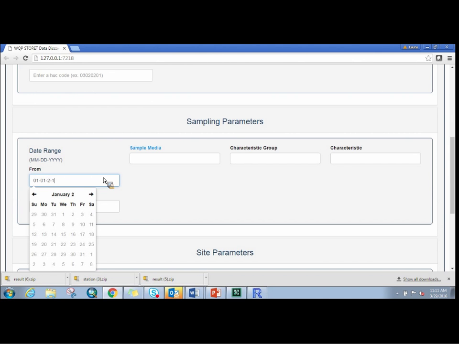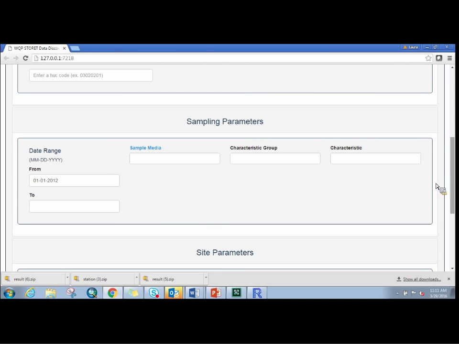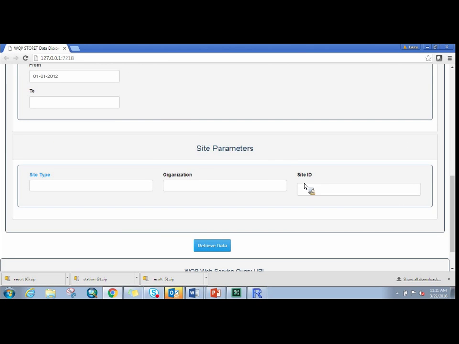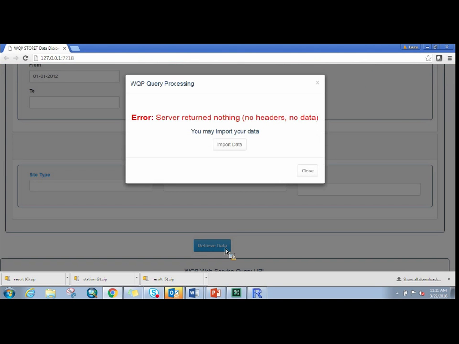01/01/2012. Same thing, I can get down to water and select the sample media or anything else. I'm actually going to remove it just so it works quicker. And then site parameters, site type, orgs, etc. So we hit retrieve data. And it takes about, for this information, it works just like the portal. It's pulling live. It's doing the record count and the station count.